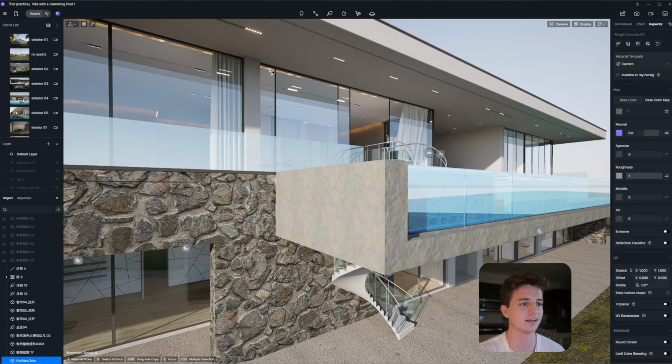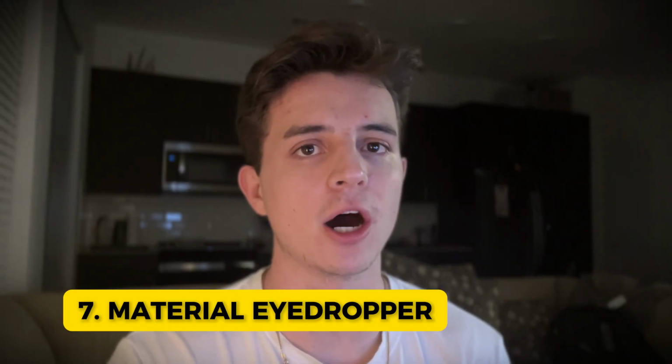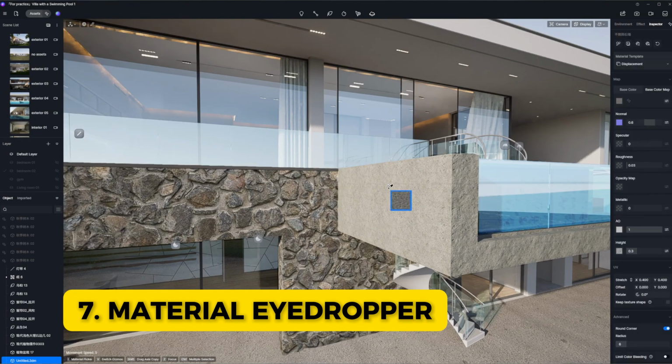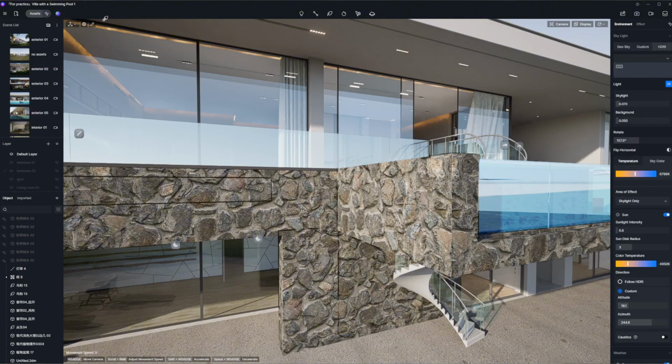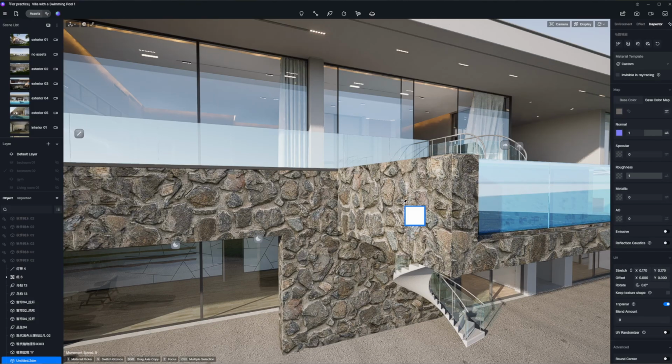It's easy as that. But let's say you already like a material on the model and you want to replicate that in another area. So what you're going to have to do is press I to select the material and then press O for the material paintbrush and then paint that on to the new material.